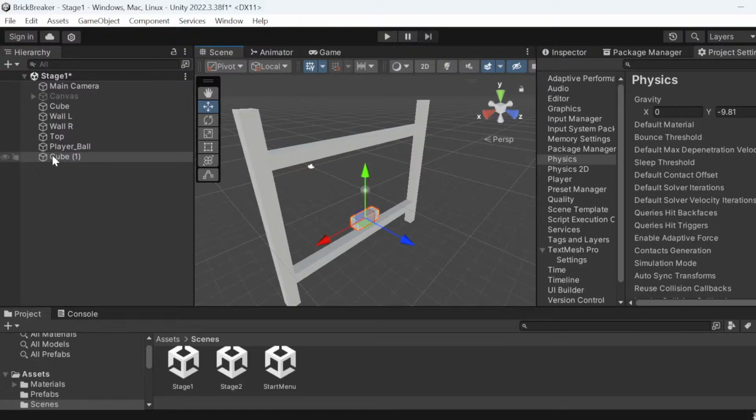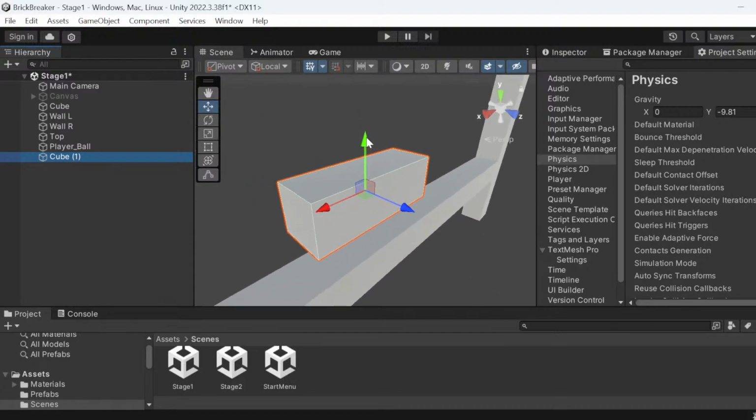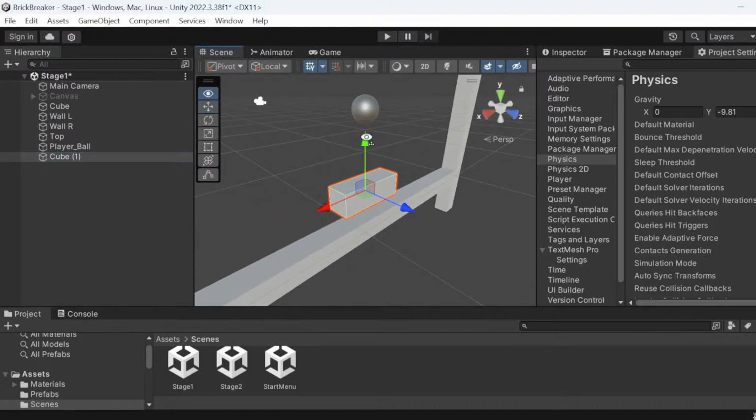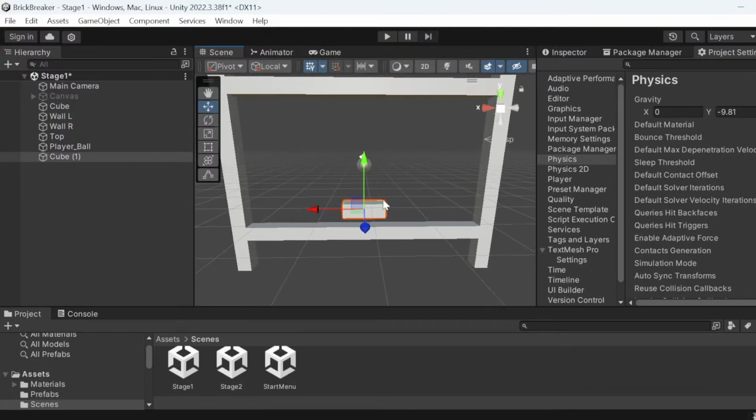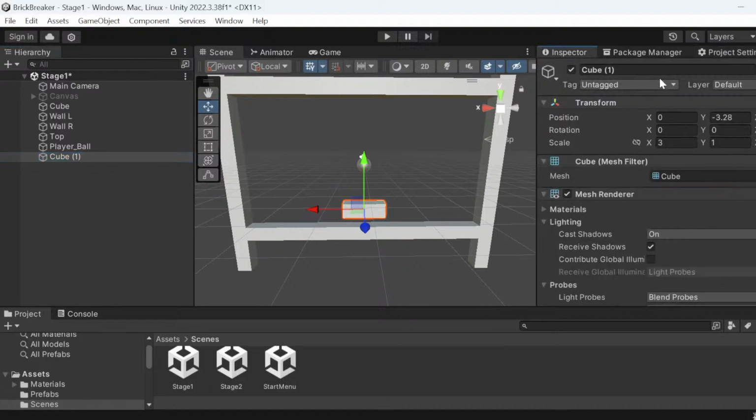Okay, so let's look at this guy. Cube. Simple cube, little cube guy. And then we're back out and we have a cube. We're gonna call him player paddle. So in the inspector, go for player paddle.